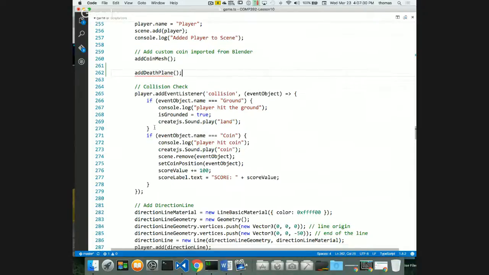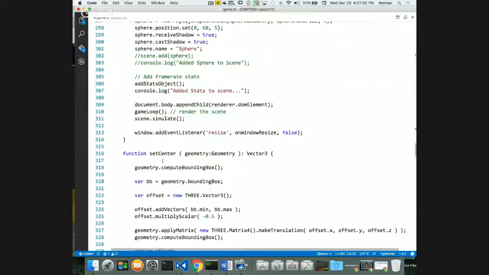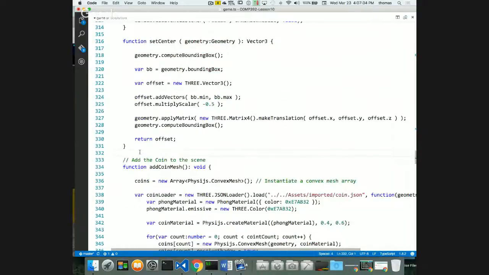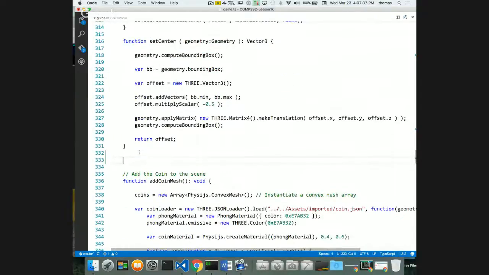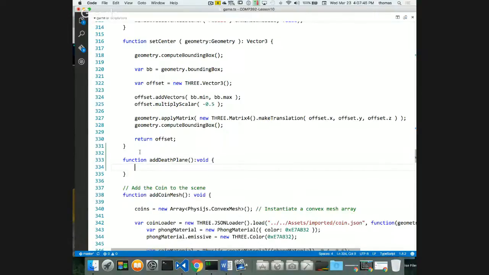I'm adding my death plane. I don't have that yet. Let's go and do that. I'm going to create another mesh in here. Function, add death plane, returns void. And inside there, what do I want to do? It's very simple. I want to make my death plane.